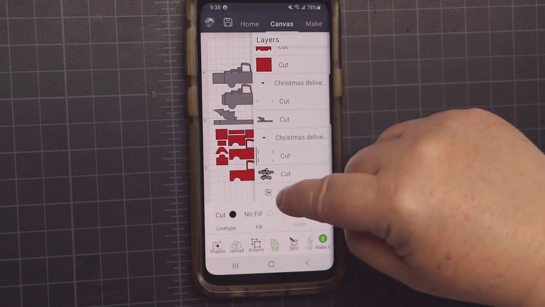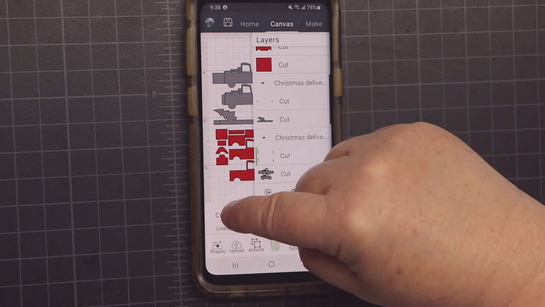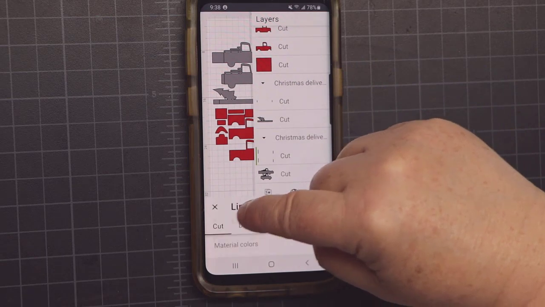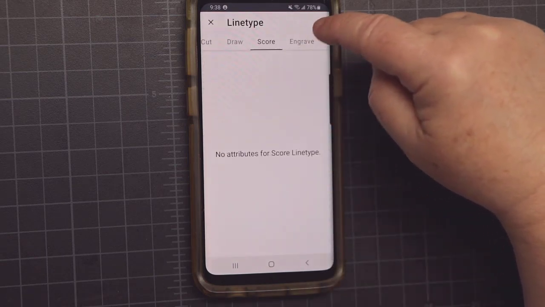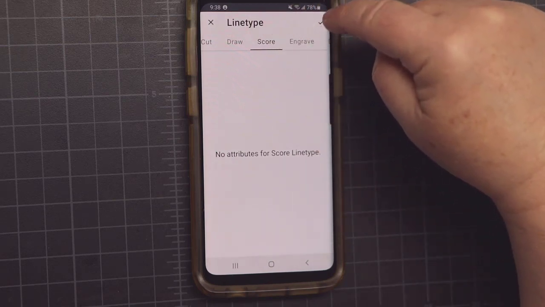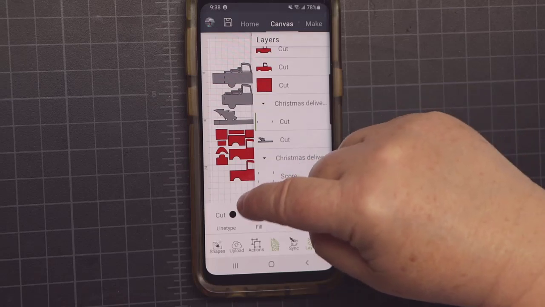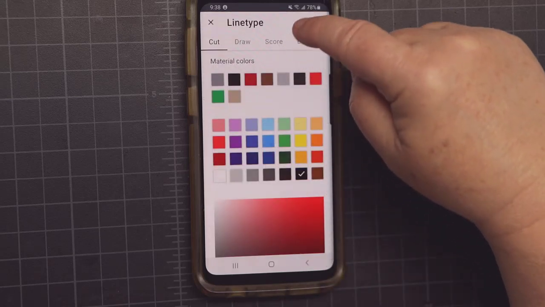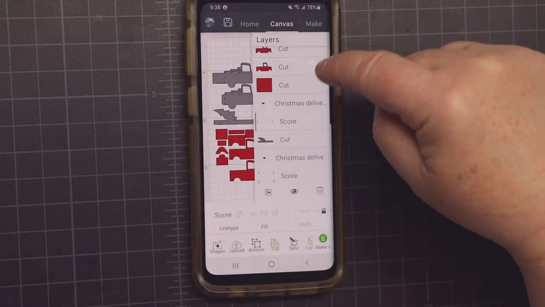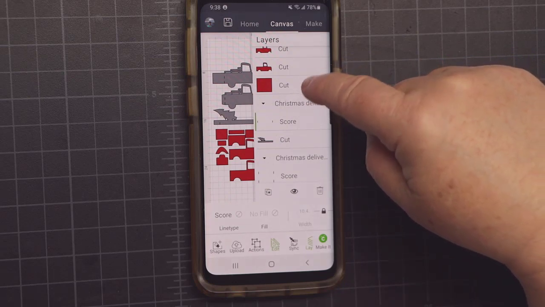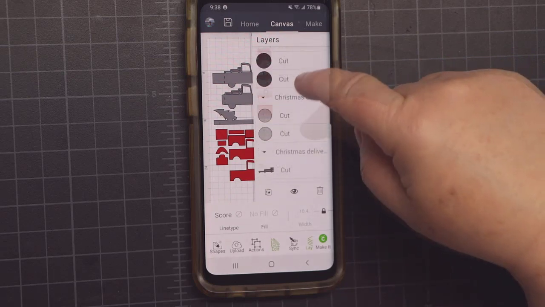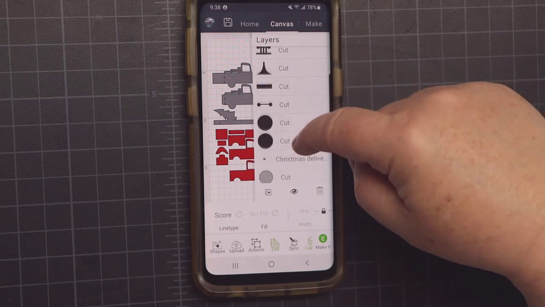We can click on edit, and then under here where it says line type, click on that and say score and check mark. And we want to do that for all the score lines. Score. So I believe those are the only score lines. So you have to find all the score lines.